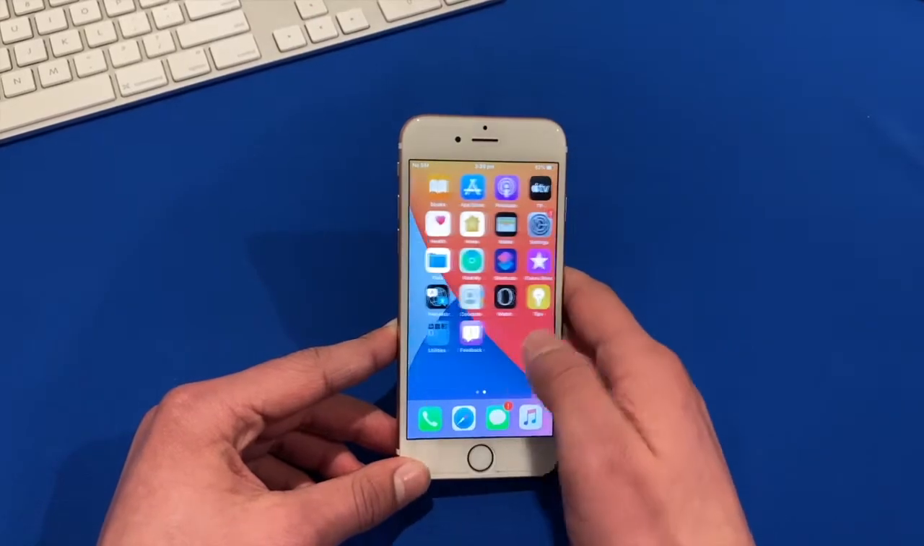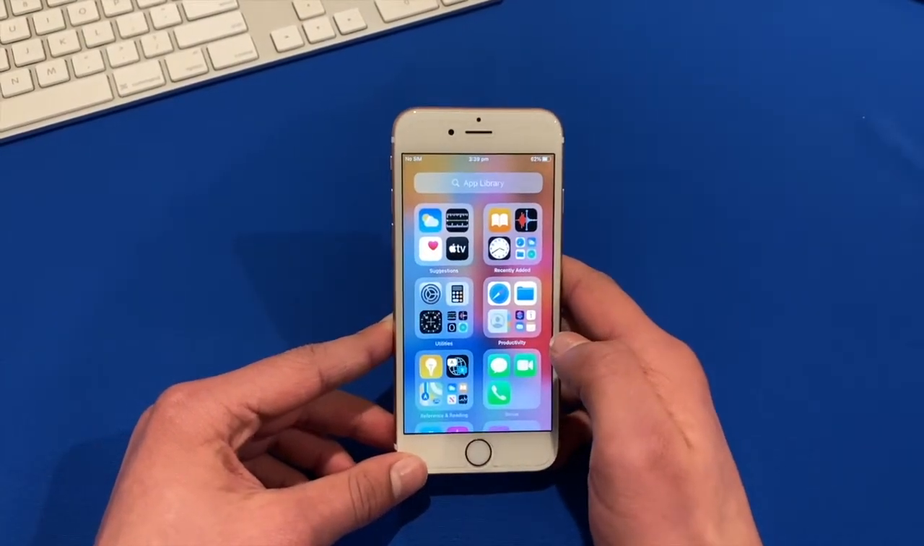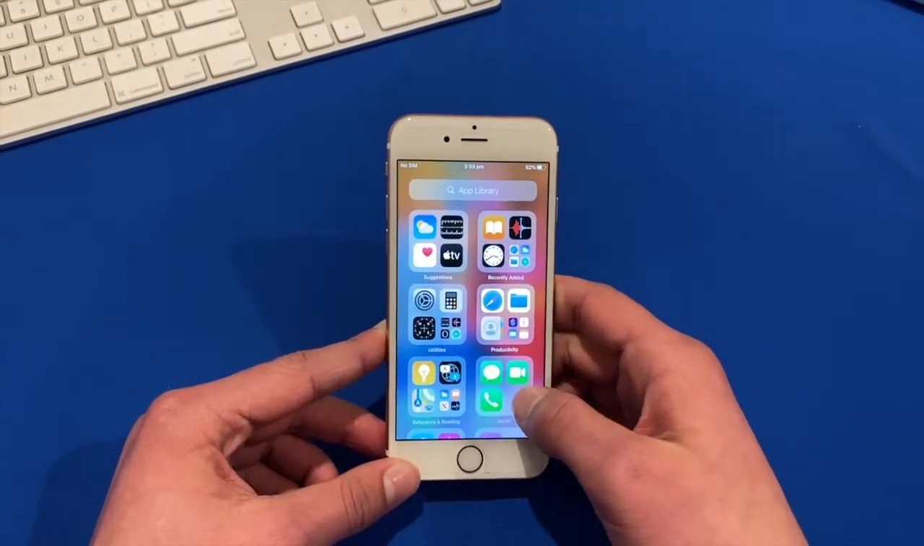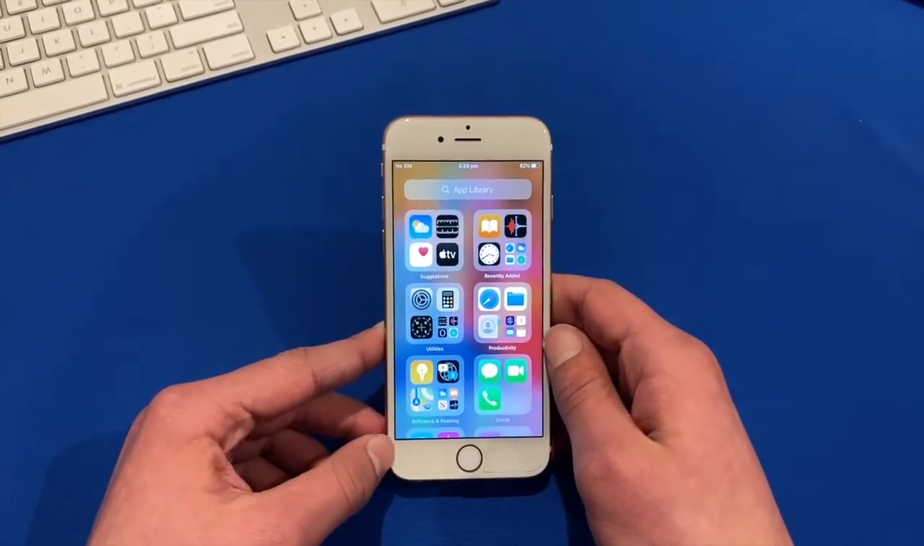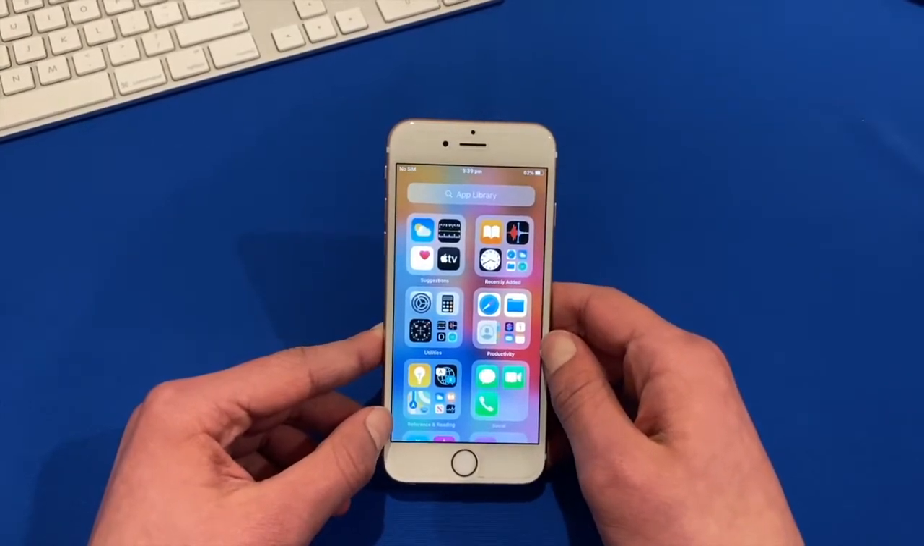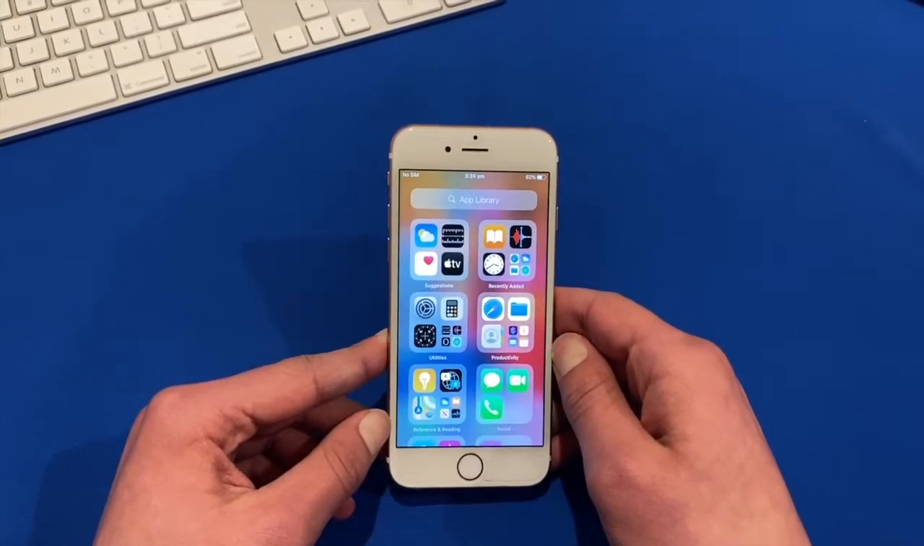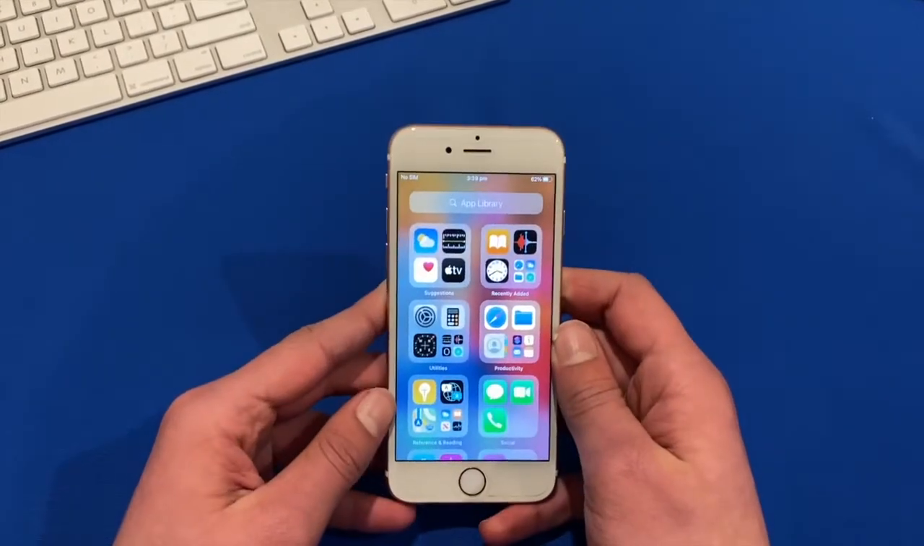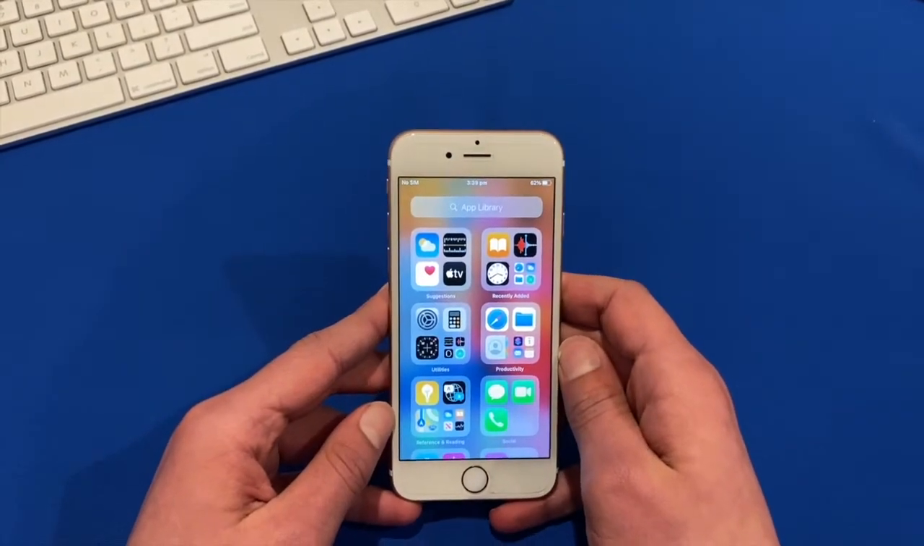So the app library is the furthest page to the right. And as you can see, it looks like it's sorted them pretty well. Although, because this isn't my main device, as I said earlier, I haven't got many other apps except for the Apple stock apps. So this might be different if you have more apps than this.